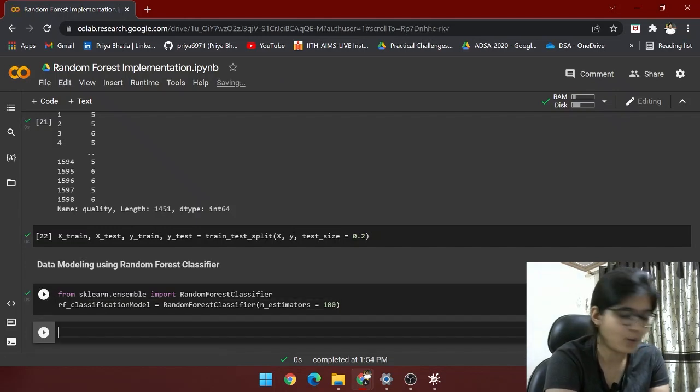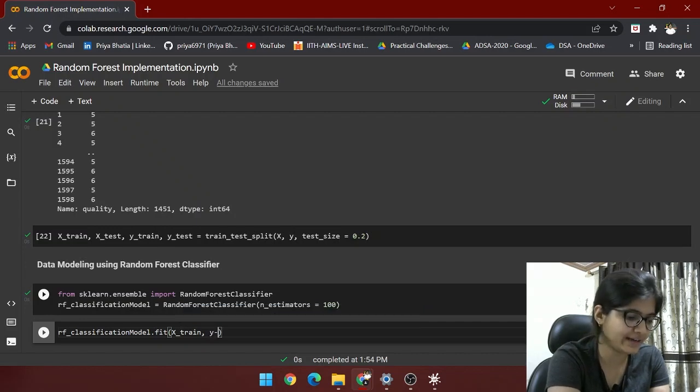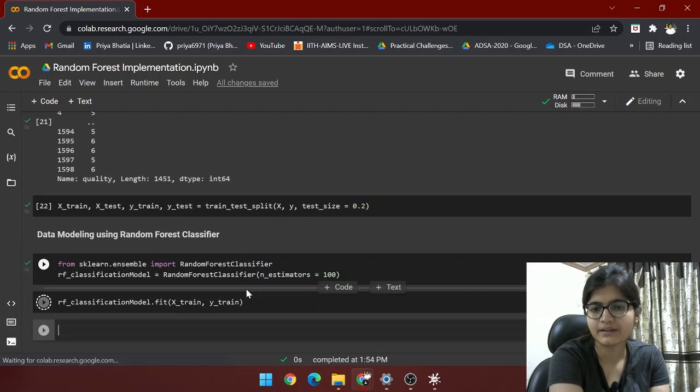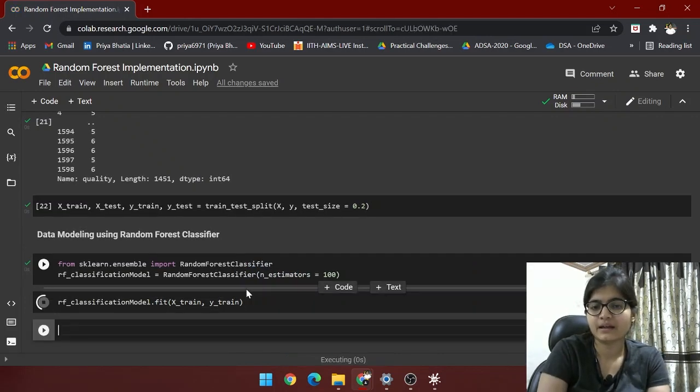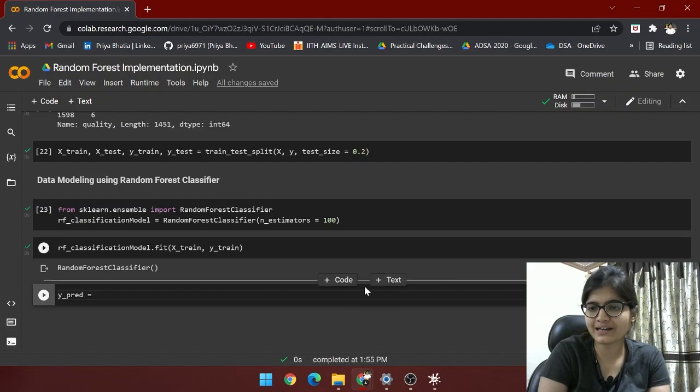Okay. Now let me try to complete that. This is done. Now what I will do is RF_classification_model.fit. I want to fit my model on the X train and Y train. Correct? This is done. Once it is done, what we can do is that we can actually do the predictions. So data modeling is done.